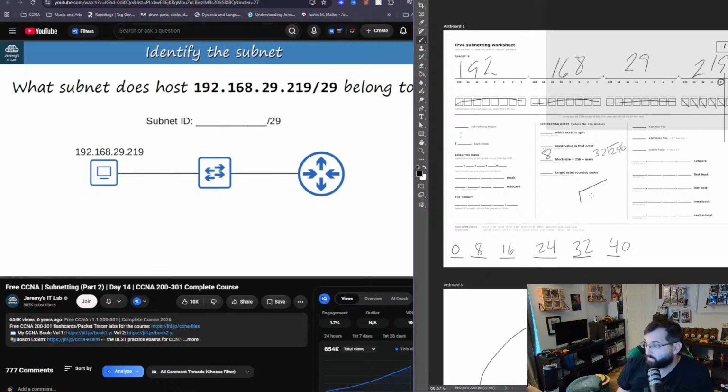Or we can divide 219 by the block size, because that's the number of addresses that are possible. So here we go. 219 divided by 8 is 27.3 and so on. We don't care about the decimal point. We're going to drop the remainder. So 27.